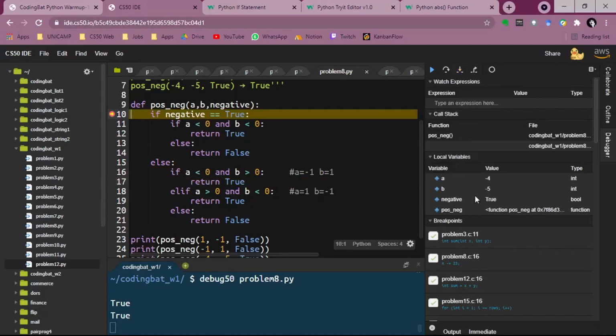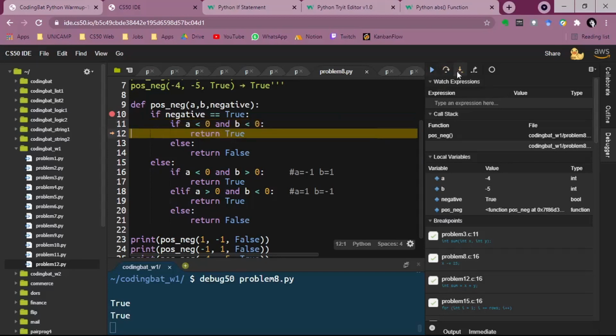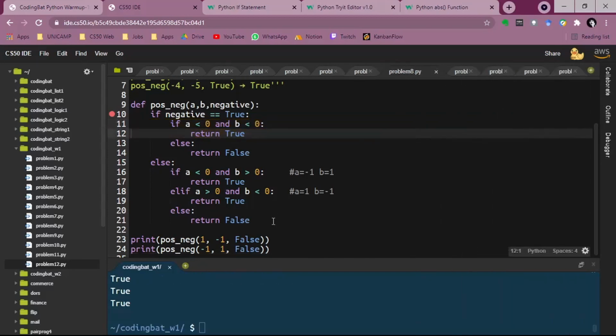Next case, we have -4, -5, and true. So we're going to check if negative equals true, so it's true. Yes, so we're going to enter in this if condition here, okay? Now we're going to check A is less than 0. Yes, it's -4. And B is less than 0. Yes, it's -5, so it's going to return true, okay? And the else cases are going to return false.